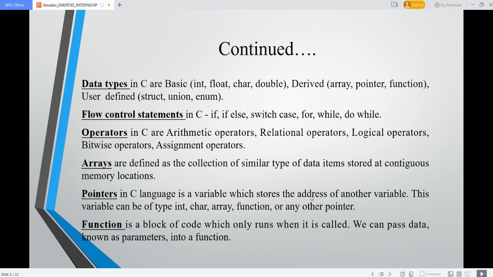Function is a block of code which only runs when it is called. We can pass data, known as parameters, into a function.